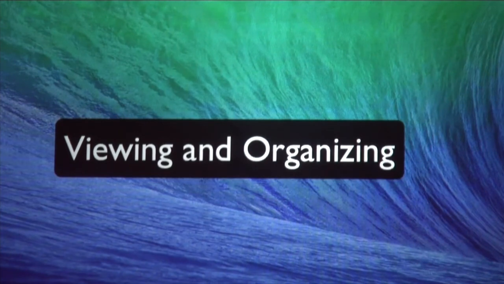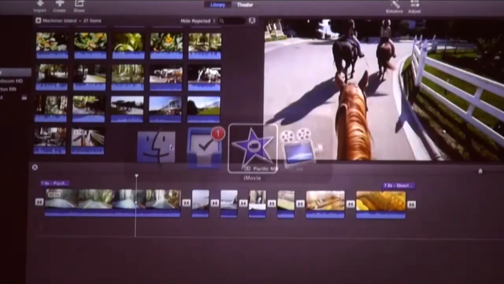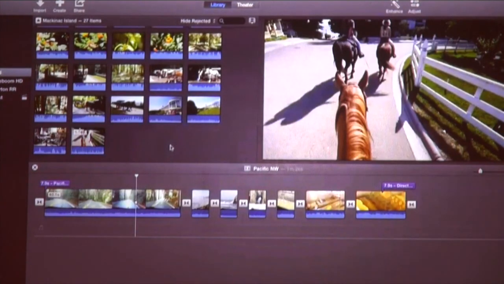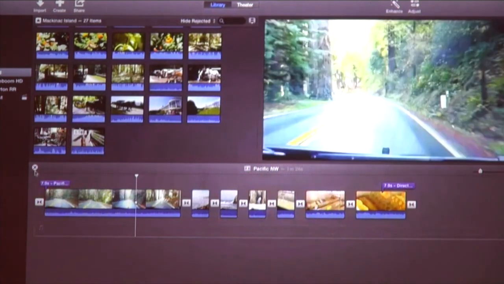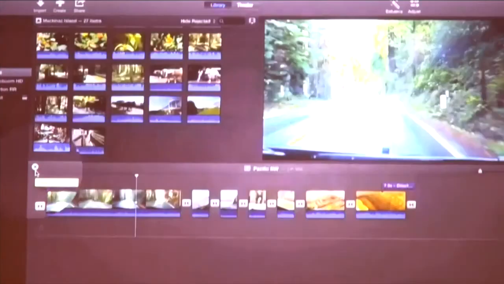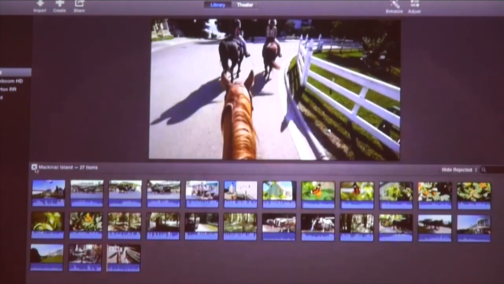Now let's look at viewing and organizing our clips, events, and projects in iMovie. Let's go ahead and open up iMovie here. And the first thing I'm going to do is close my open project. How do we do that? Well, we go to the top left of our timeline and we click on the little X. Let's go ahead and click on the X and our project is closed.